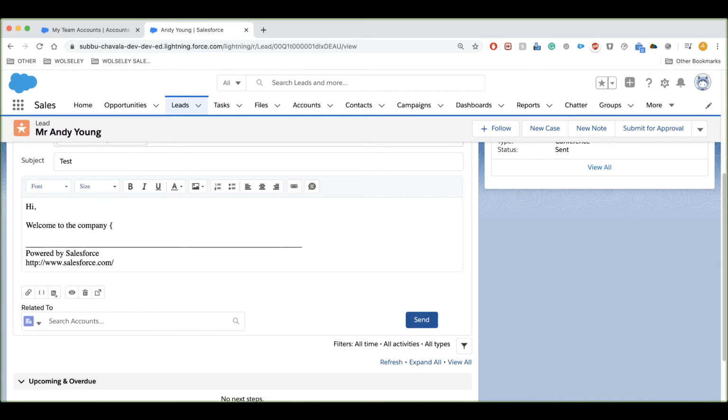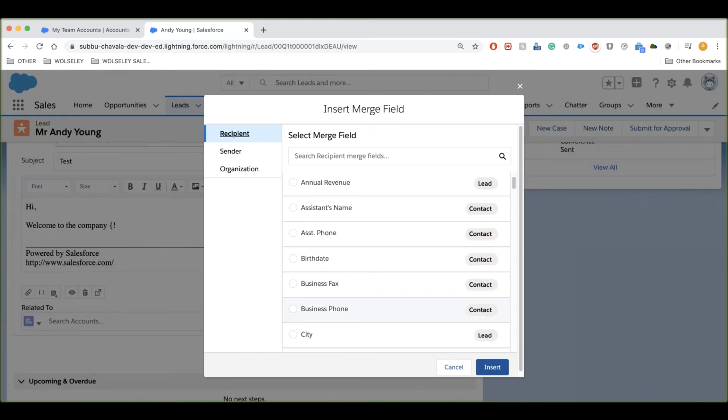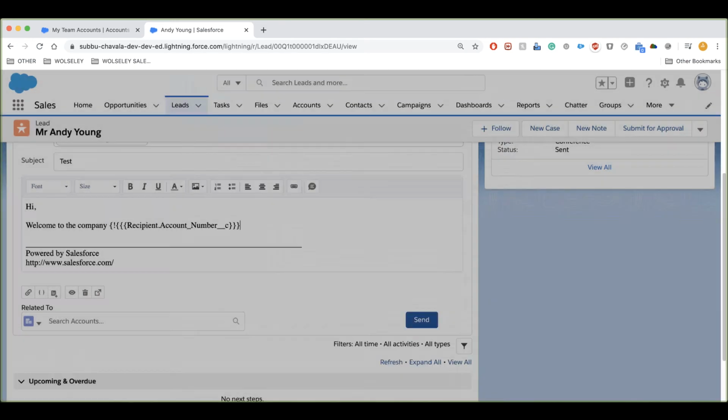If we want to enter any field, we can enter, like just go there. We can select the field. So depends on the requirement. We can give whatever the field we want, something like that.